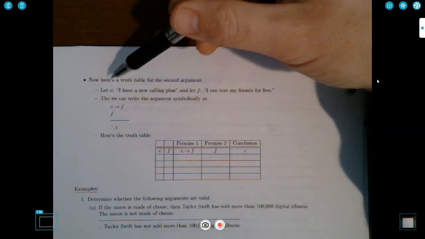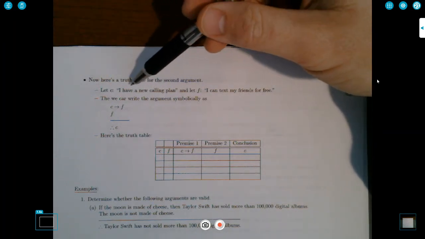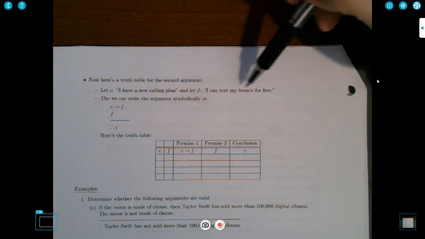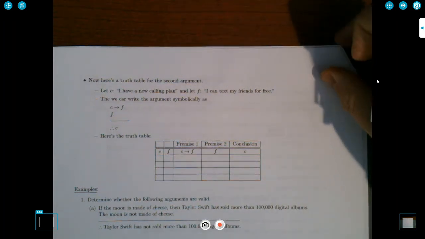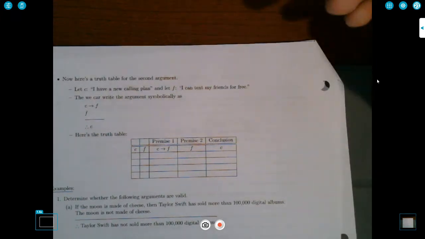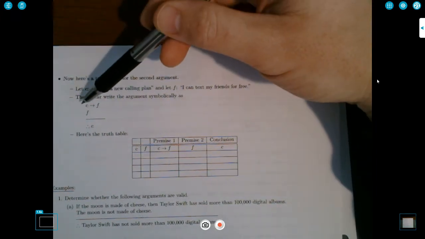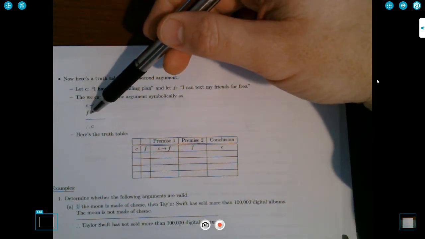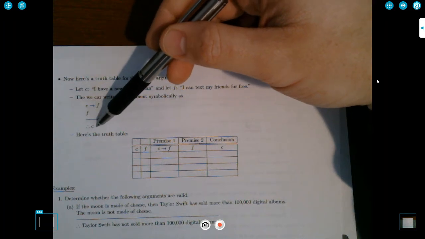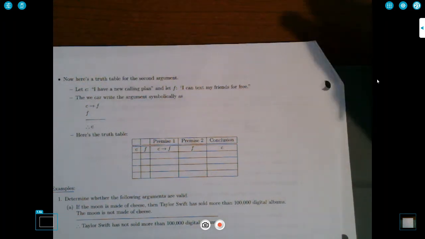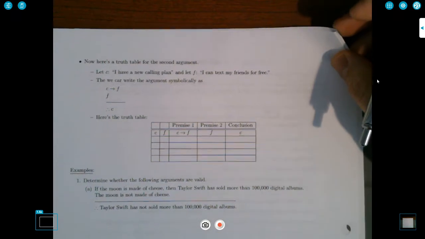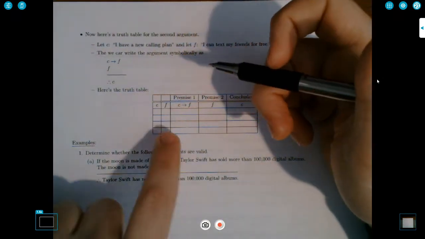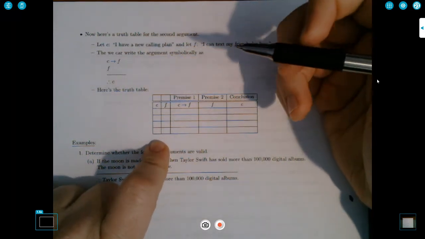So let's say that C is the statement I have a new calling plan, and let F be the statement I can text my friends for free. So we can write the argument on the previous page symbolically as follows. If C then F. F, therefore C. That's the format of that argument. And it's not valid. Here's a truth table to help us show that.